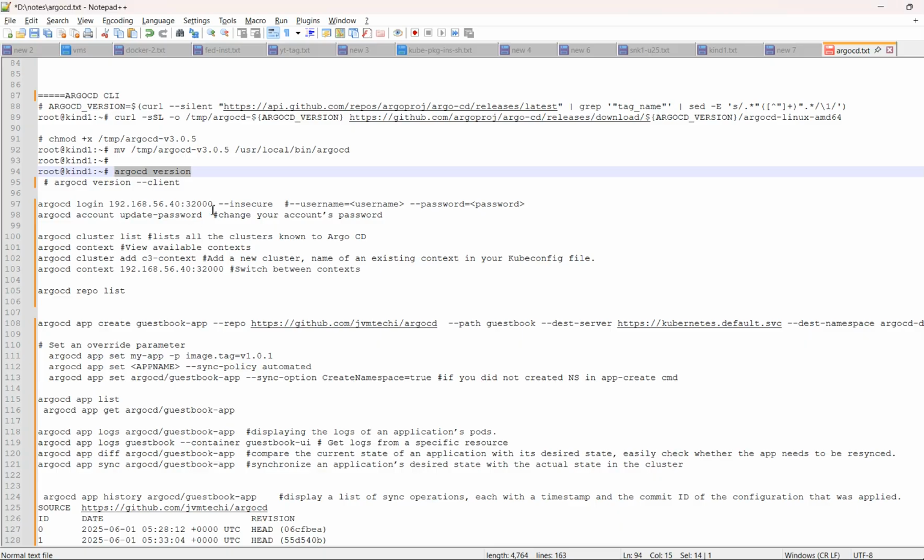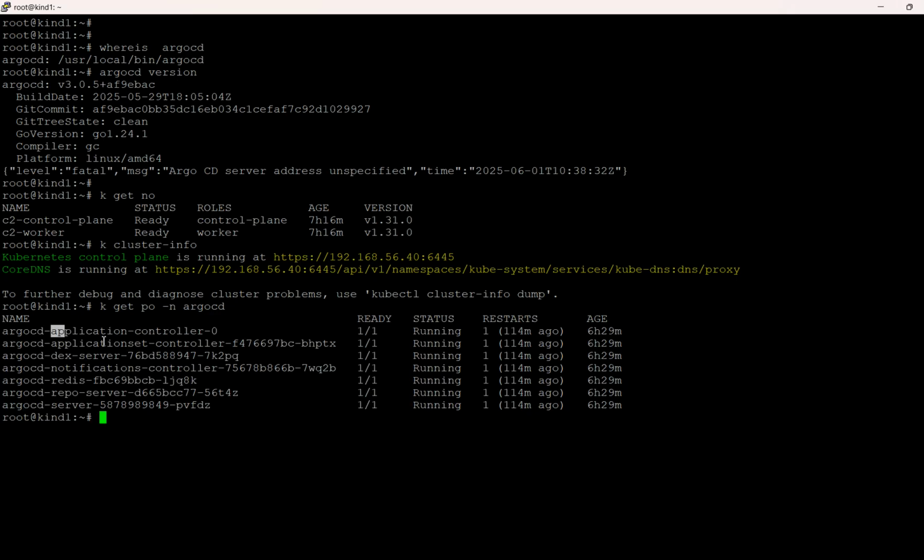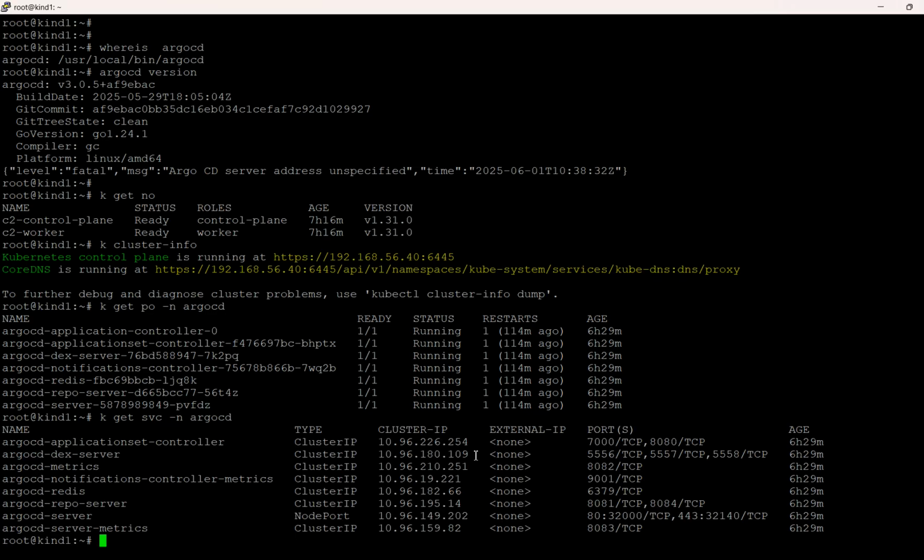Now we can add this. I already installed the Argo CD server on this machine. You can check my previous video. Run get pod -n argocd, and all the Argo CD pods are running in this namespace. The service is also exposed on a node port, so we can access it using the node IP and the node port.